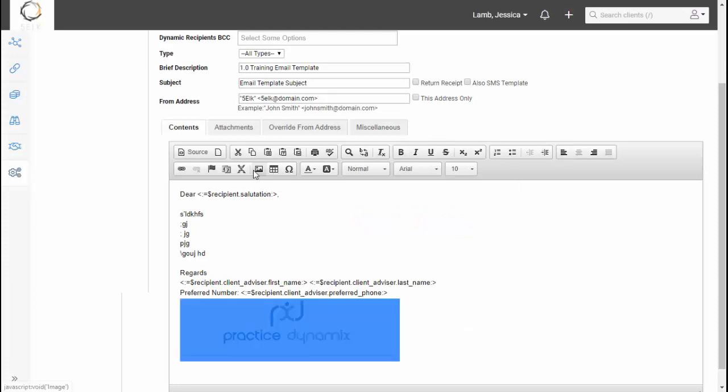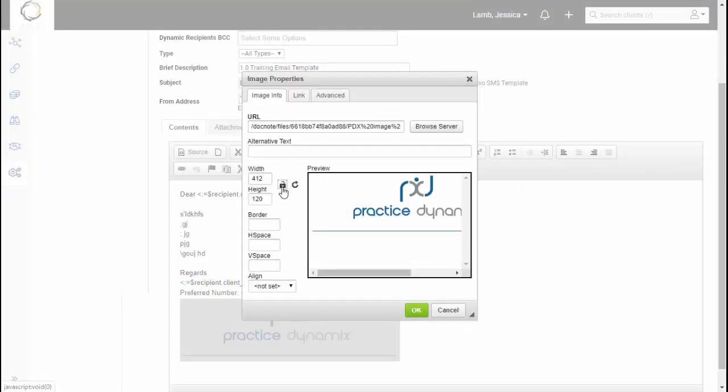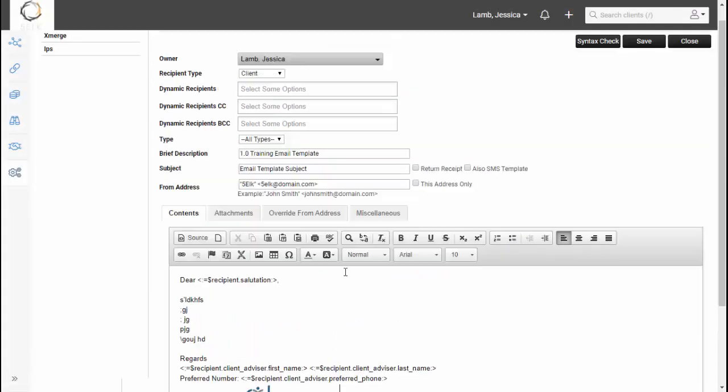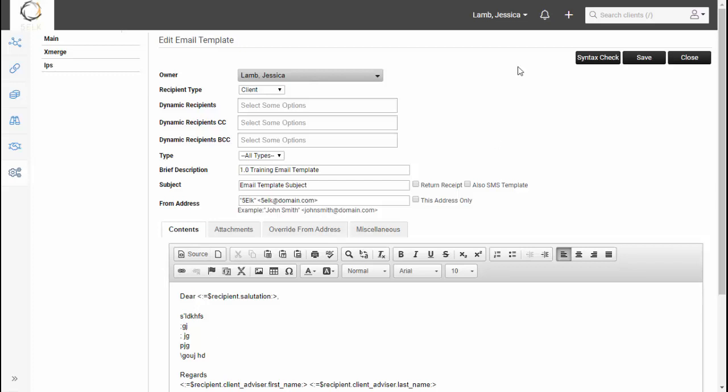If you want to resize it, if it's a little bit wide, for example, lock down the height and width, and I might just make that 300 to resize slightly, and it will adjust accordingly. Okay, so here is our email template ready to go. So I'm going to go ahead and save this.